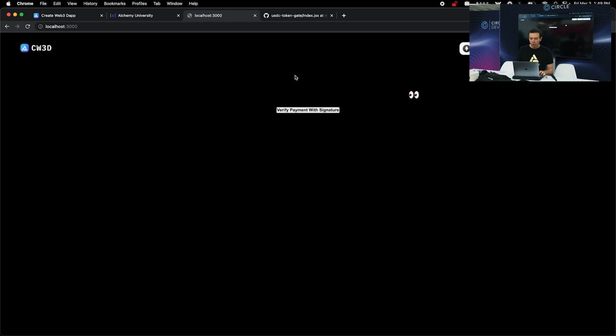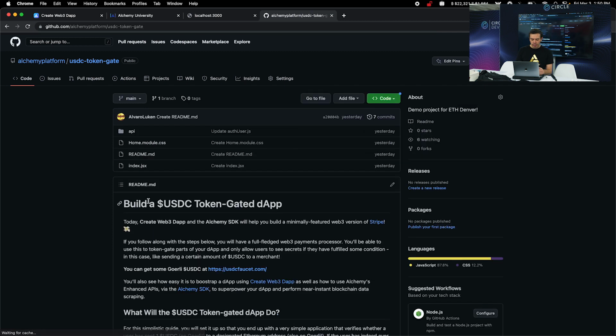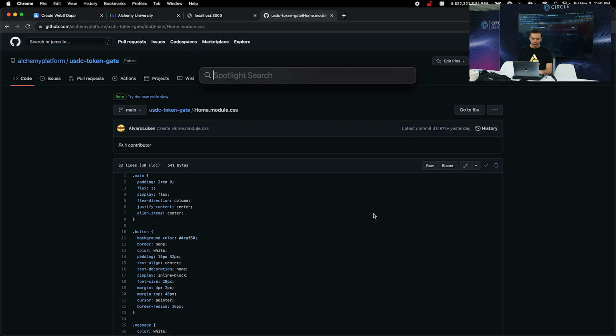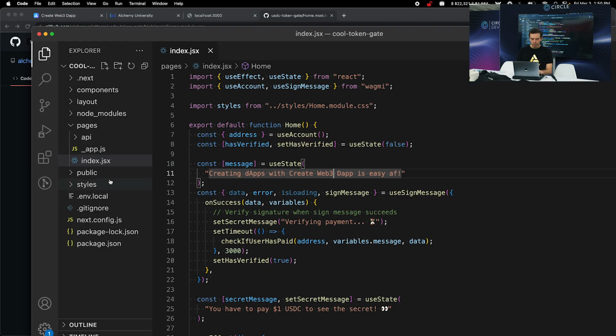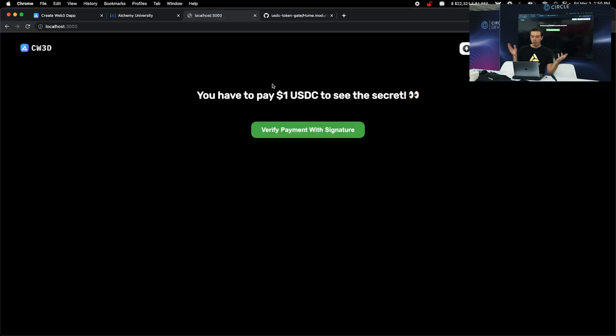So if you go back to localhost 3000, it already changes, right? It's black text, so it's not looking too great. It says you have to pay 1 USDC to see the secret, and it'll have you verify. But it doesn't look too great. Step 2 has you actually import the styles component. So let's go here and do the home module.css. We'll copy that, go into Visual Studio, copy paste that, and you'll see that will look a little better.